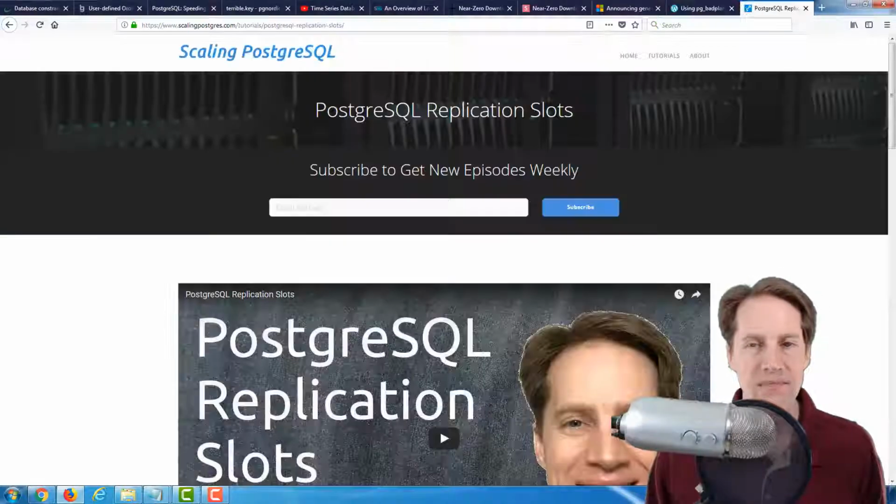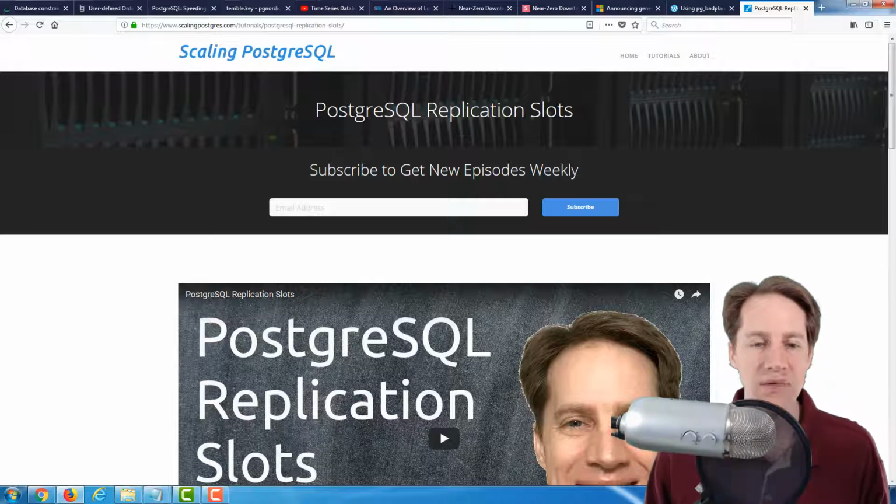So if you suspect that you may have queries or data that could benefit from this, you may want to check it out. The next article is PostgreSQL replication slots, and this is an in-depth tutorial done by me that discusses how to set up PostgreSQL replication slots for physical replication. If this is something you're thinking about implementing, I definitely suggest checking it out.